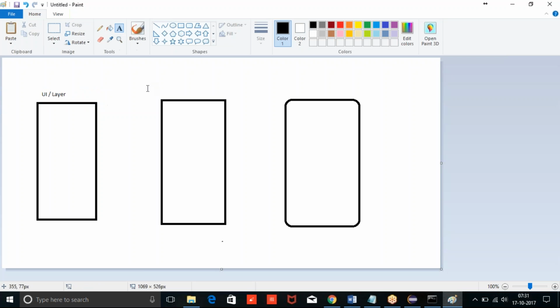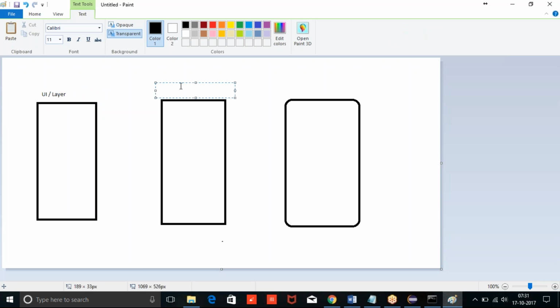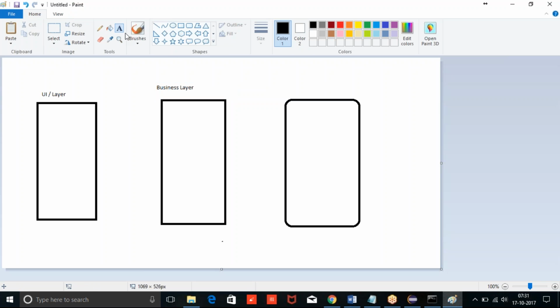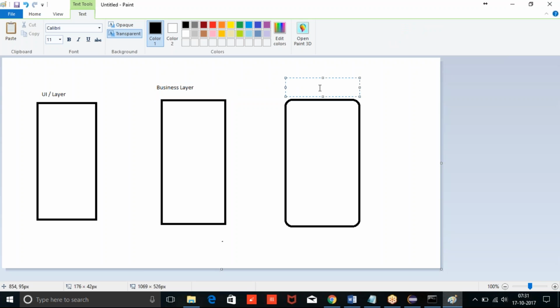UI layer, and something called business layer, and database access layer.